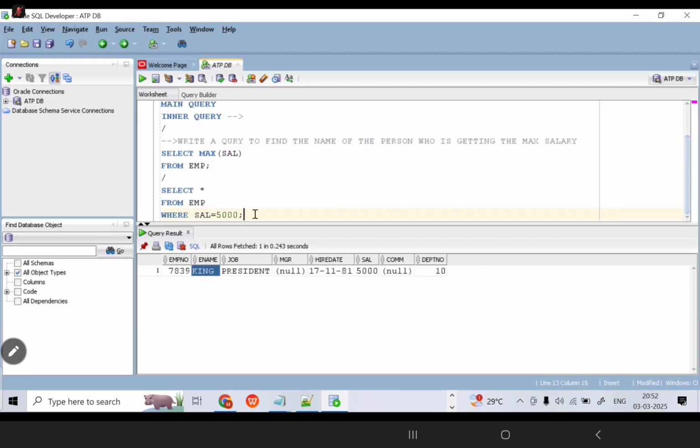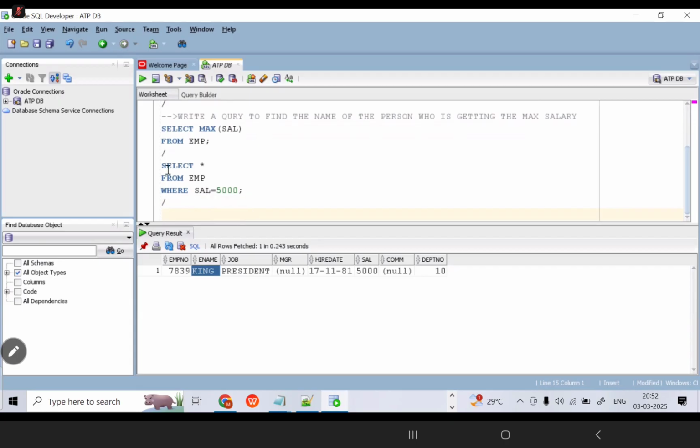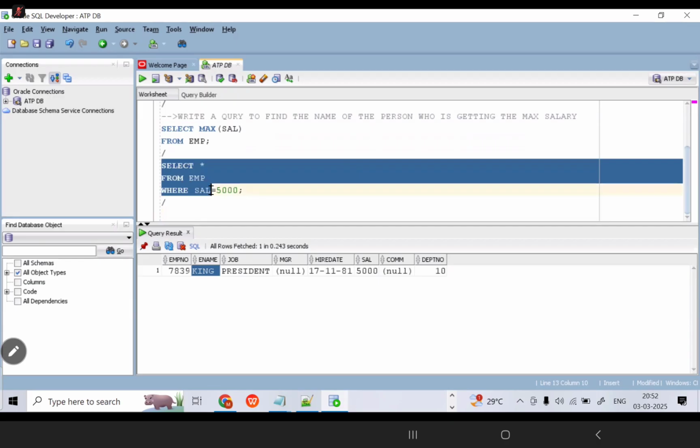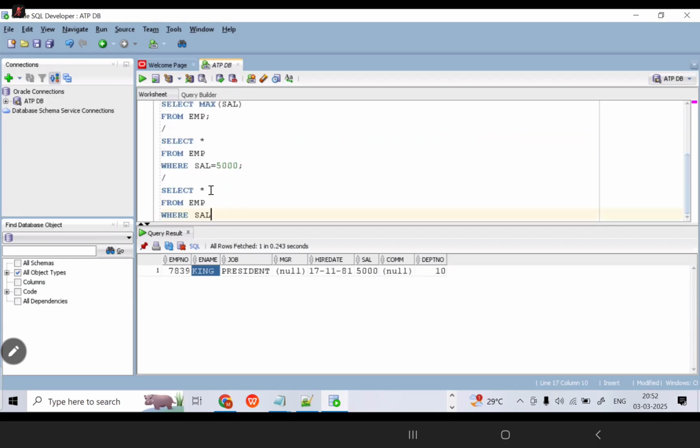Just write the query like this. Now you can tell me the answer. Same query I am going to write. Select star from EMP where, instead of 5,000, can I write one more query or not? Instead of 5,000, can I write the query like this? Select max of salary from EMP, employee. Can I write it or not?